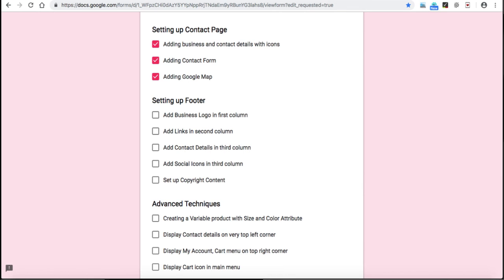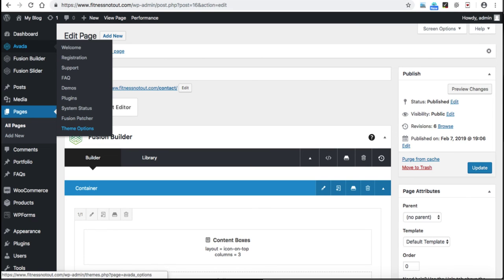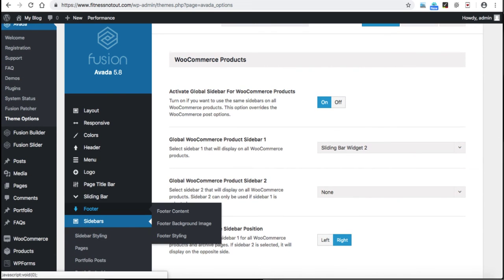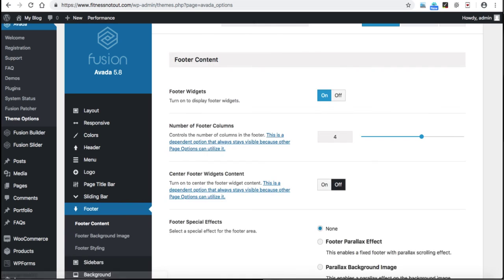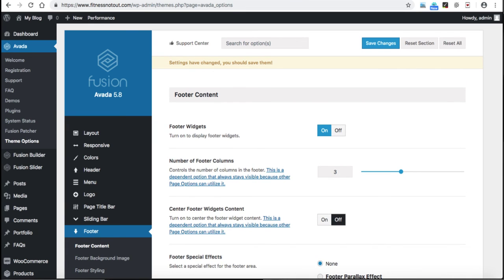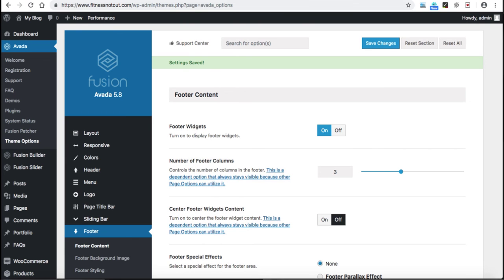So firstly, we need to configure our footer in the way that three columns should appear. So go to Avada and then theme options. All right, so it's loading up now. Okay, now go to footer and then footer content. Remember, this should be enabled, so on, and number of footer columns. Here you can just decrease it to 3. That's it. Now save it. So we have configured our footer so that it will display 3 columns only.